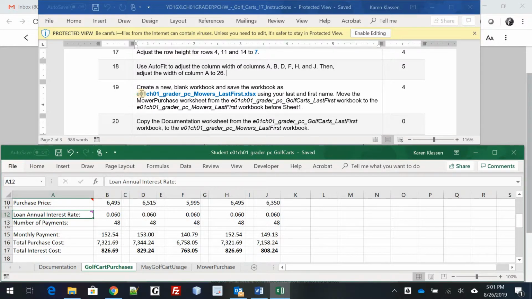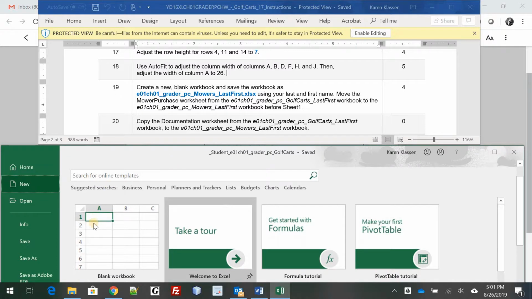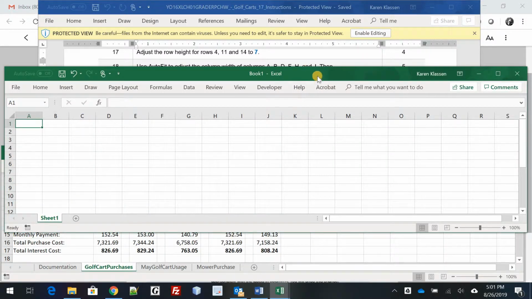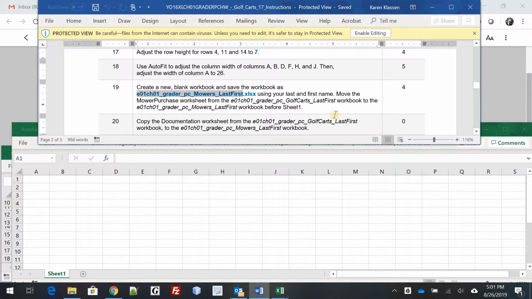Okay, so now we want to create a new workbook. So we can go to File, New, Blank Workbook. Okay, it says Blank Workbook. Alright, so now what we're going to do is name it this. So I'm going to copy that.